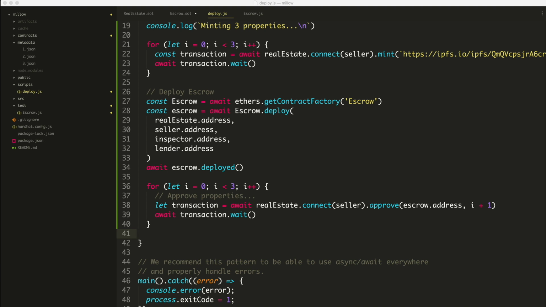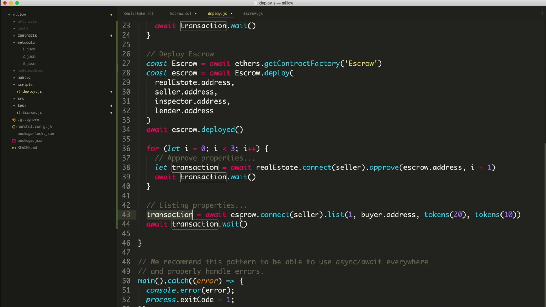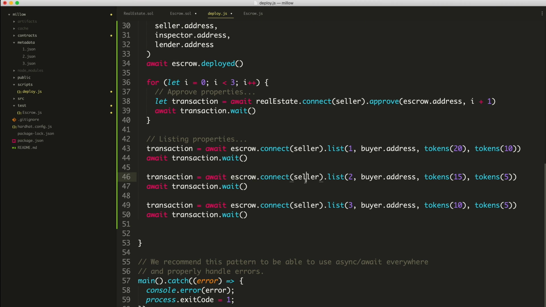And then finally, we're going to list the properties like this. We're going to say transaction equals await escrow.connect(seller).list property 1, buyer address, tokens 20, tokens 10. And then we'll do that for 2 more like this. We'll just say seller list 2, buyer address, tokens 15, tokens 5, list 3, buyer address, tokens 10, tokens 5 for these different amounts. And then finally, we'll just say it's finished.